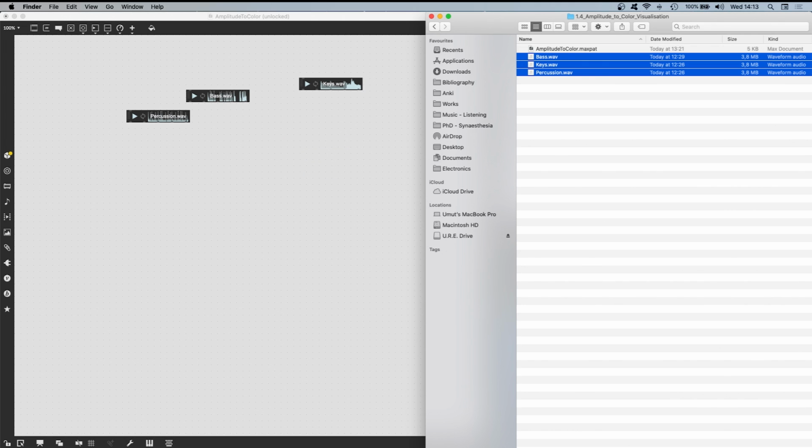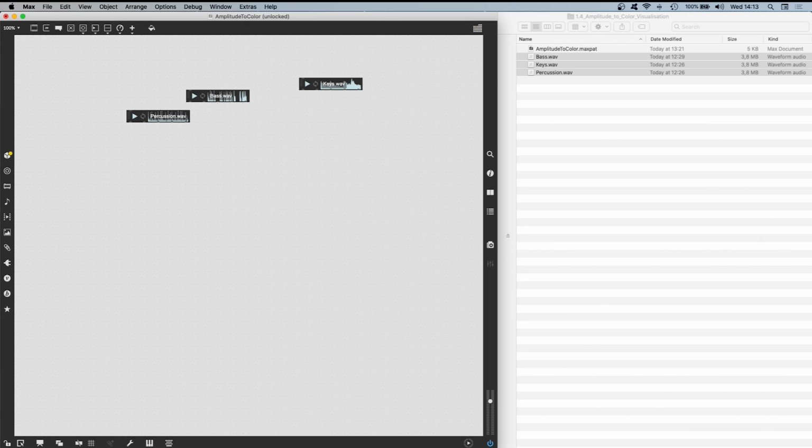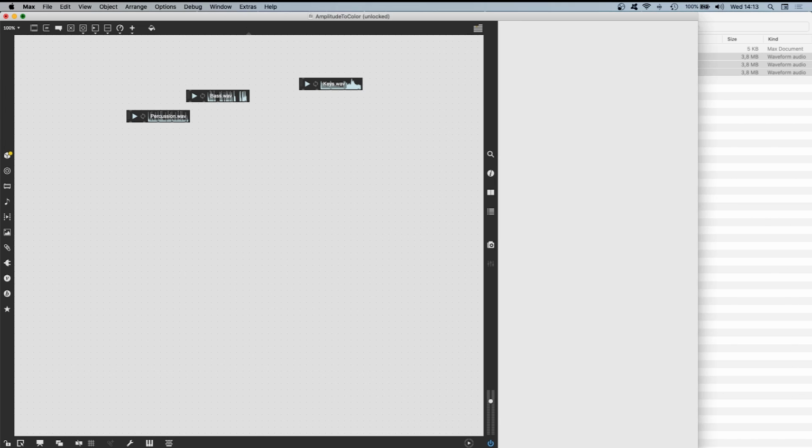I like to have these files in the same folder as my patch so that if I put them in here, then I save the patch, reopening it will automatically load these files back. They will be automatically found by Max, which is really convenient.